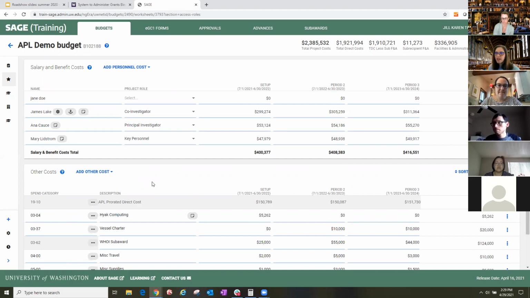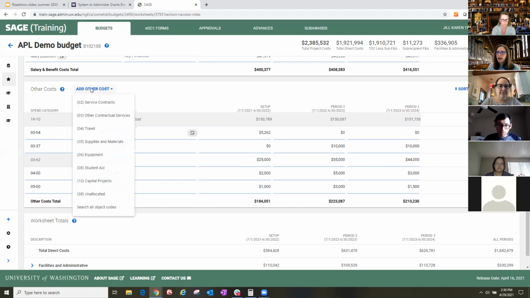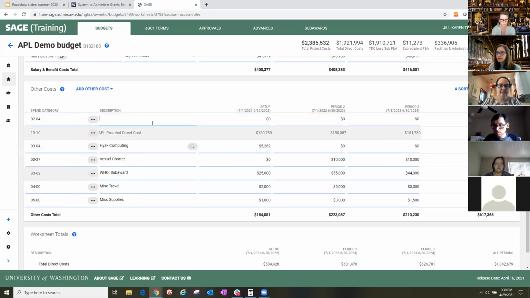Okay, moving on to other costs. So other costs are just what they say. It's for adding all the different types of costs, all the other sub-object codes. You simply add another cost, and you can search by sub-object code or by object code, and then select a sub-object code. You could put in your own custom description.